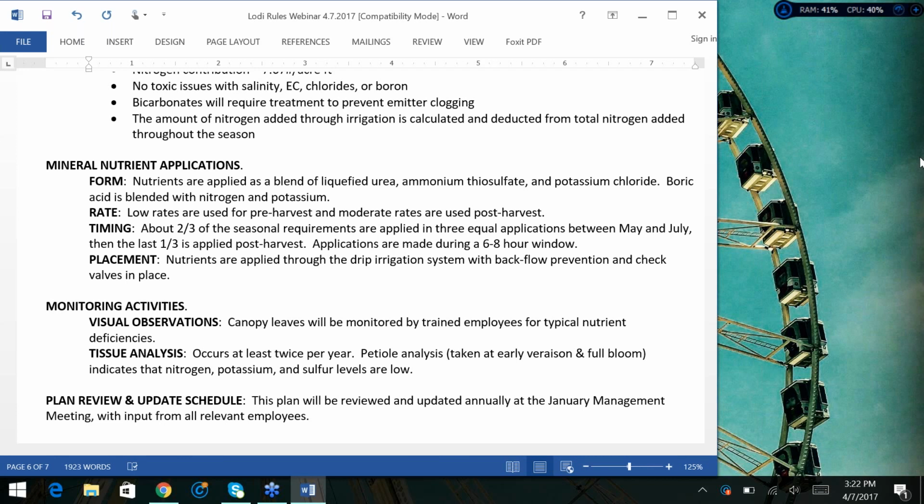Timing: this is when during the season and also for how long. So about 2/3 of the seasonal requirements are applied in 3 equal applications between May and July. Then the last third is applied post-harvest. Applications are made during a 6 to 8 hour window.